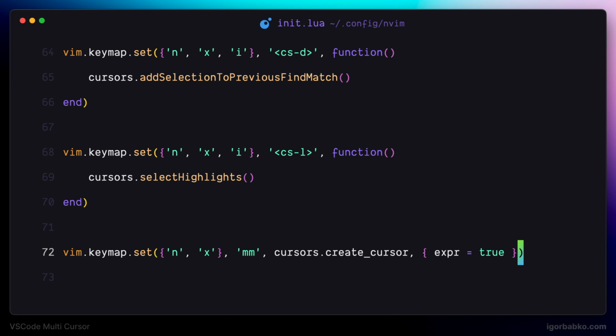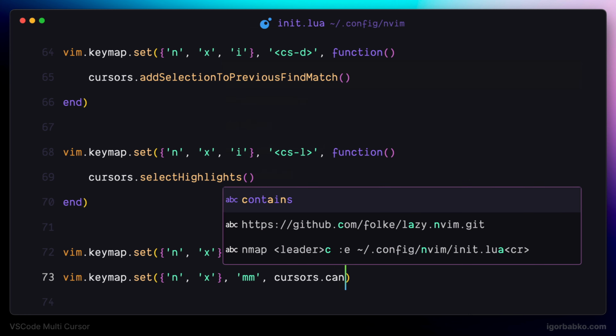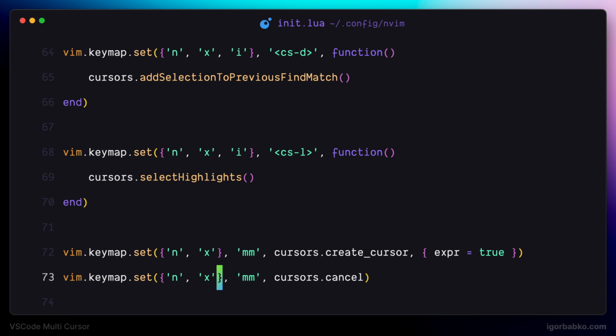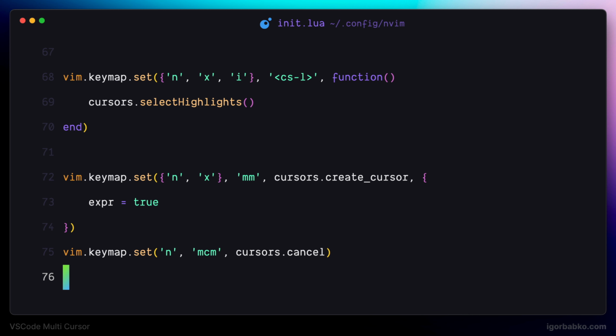Let's also assign an additional keyboard shortcut to discard multiple cursors. By default, MCC is used. I'm going to use MCM, and this shortcut will only be active in the normal mode. Here we have to use the command called cancel.